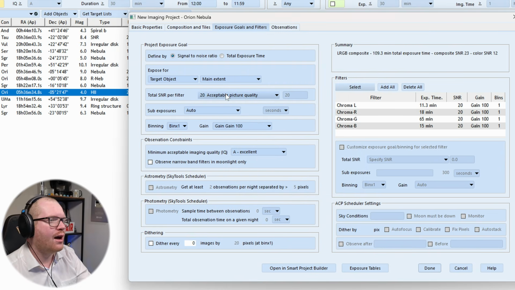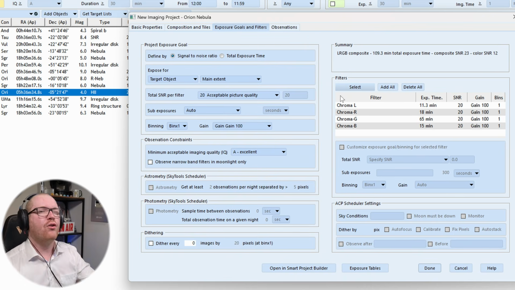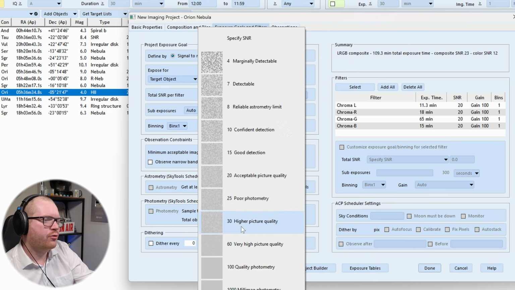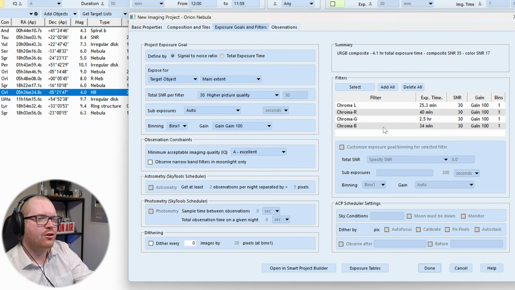And already, based on these settings, you can see it says this is the amount of time that I'm going to need to expose with this camera at the location we set up, with the sky quality and everything, in order to get the target signal to noise in each filter individually. I could crank this up to 30 if I wanted to, and the time is going to go up, and it shows me how much I need in each filter, and what gain settings I need to use.